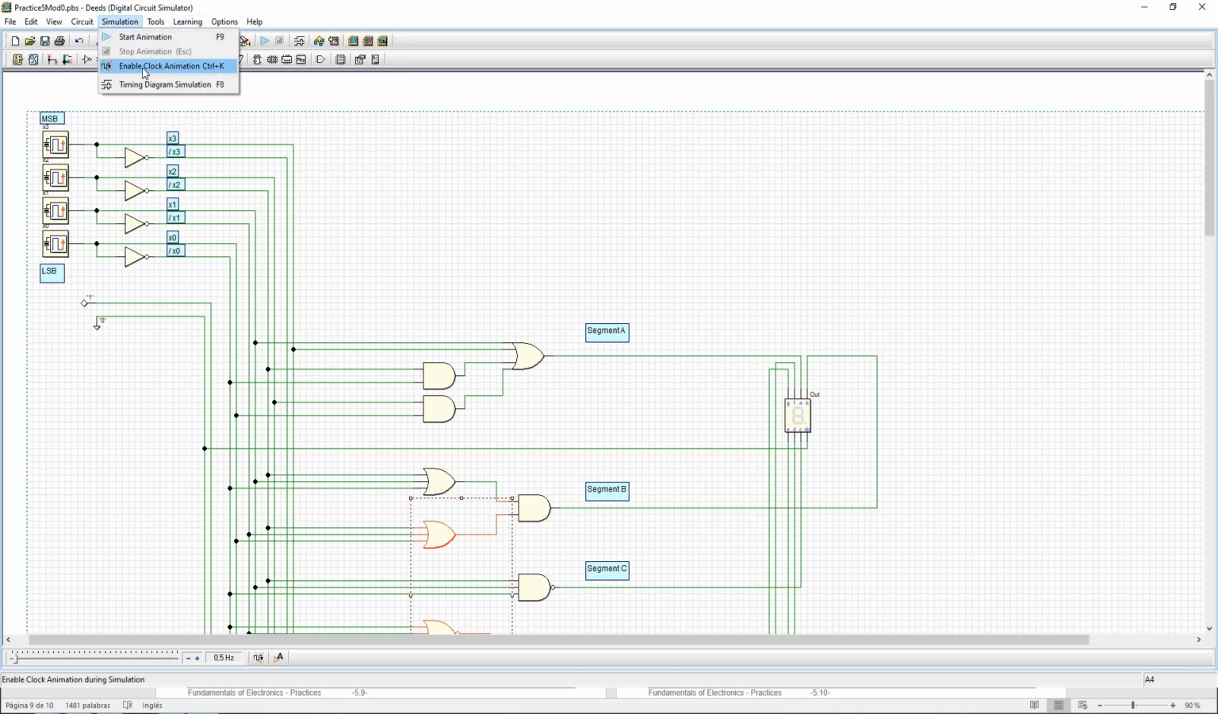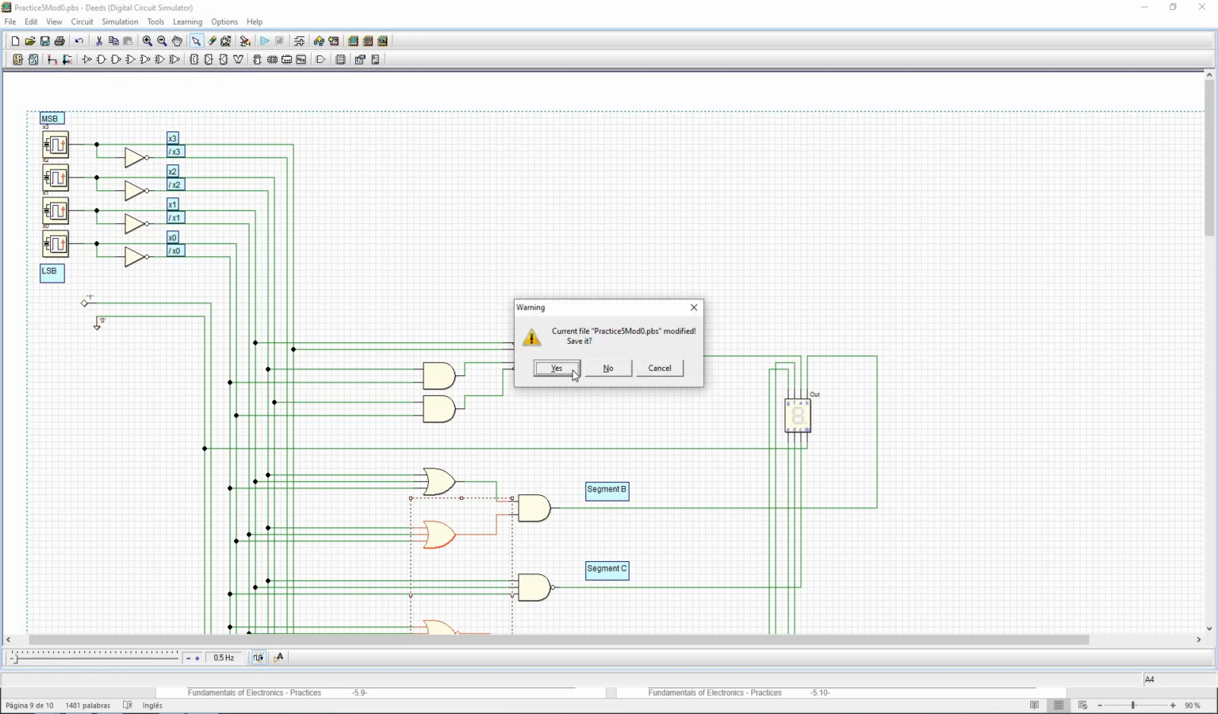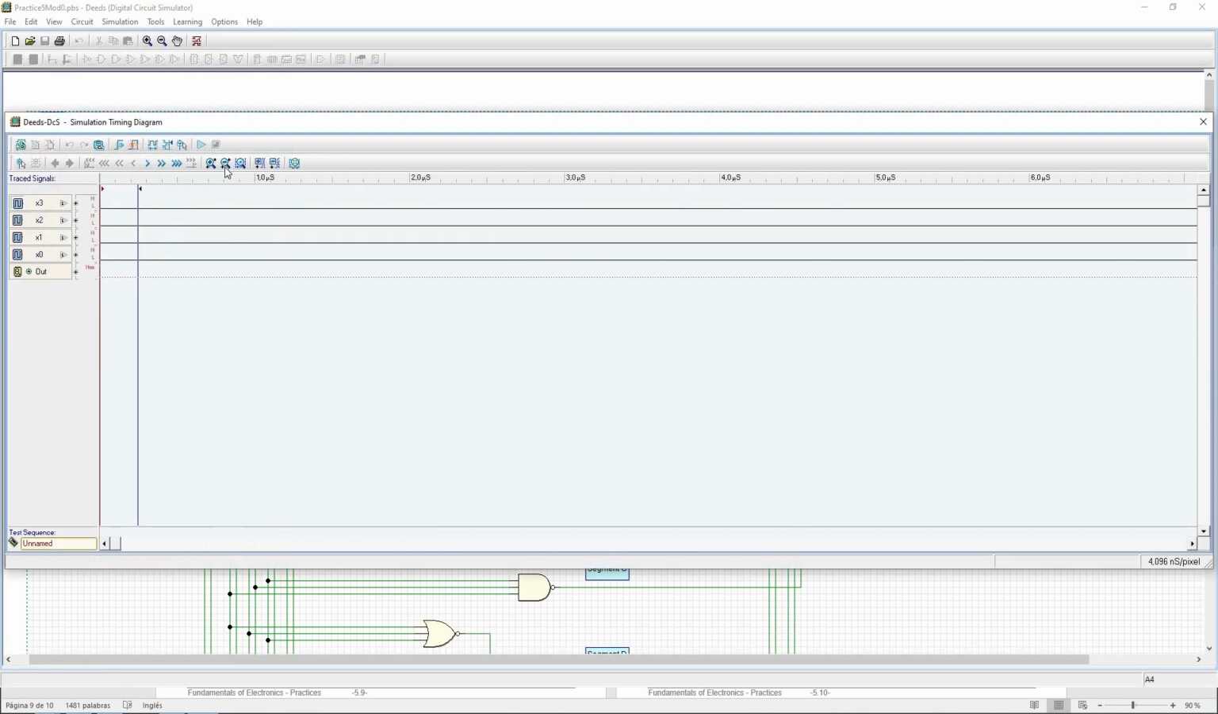You have to press enable clock animation, and you have to put here 0.5 Hz, or a really low frequency. This is the frequency to pass from one combination to another of the truth table. So you have to put this quite slow in order to see the result in the output. So if I simulate, I have here, as I told you, all the combinations.